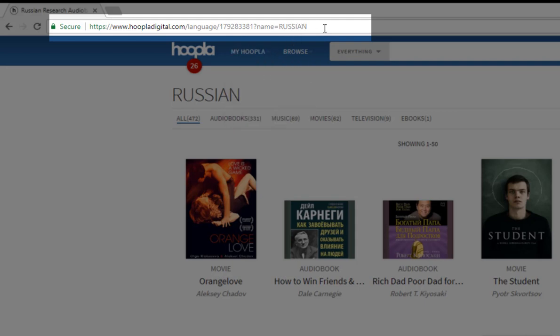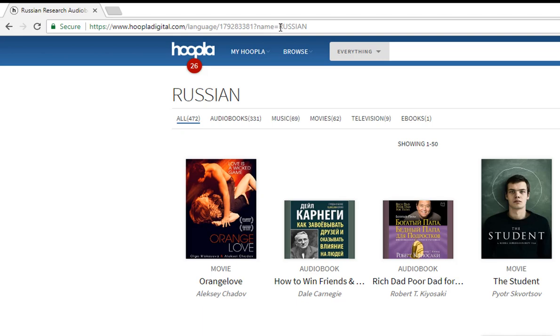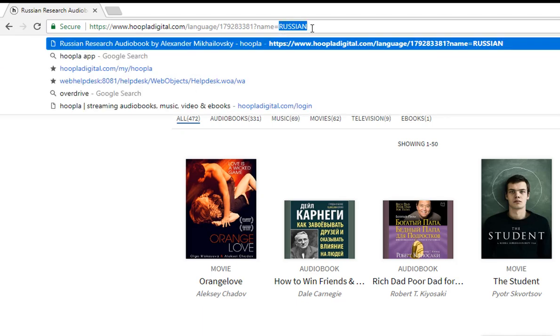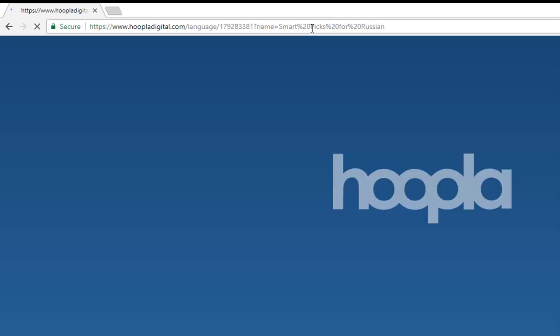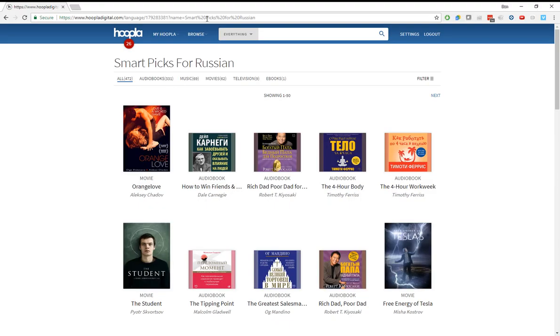Now again, we can choose to name that anything we want. So let's say the name of your library is Smart Public Library, and maybe I want to call this SmartPix in Russian. Maybe it would be savvier if I knew how to say something in Russian. I don't, so I'm going to call it SmartPix for Russian. So I'll just do smart %20 pix %20 for %20 Russian, and that puts in your spaces, and then it's given us the title up at the top, Smart Pix for Russian.